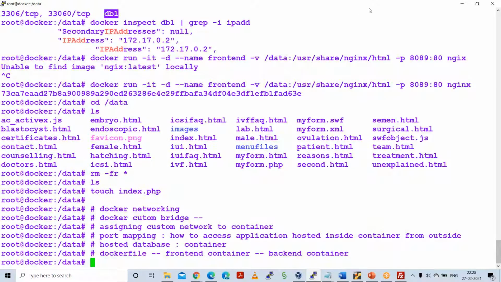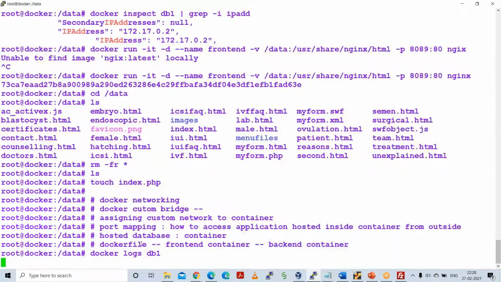Somebody has some questions now. Yes, we can check the logs. Yes, of course we can check the logs. docker logs AP1.